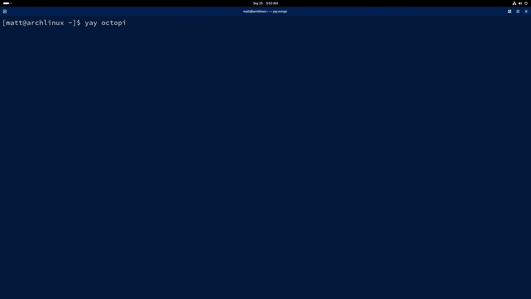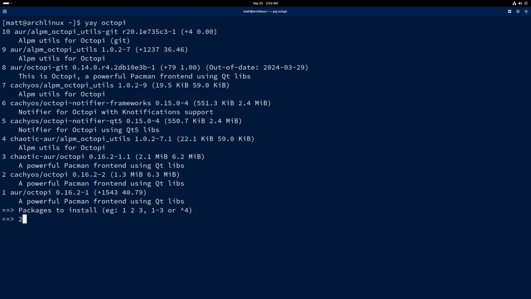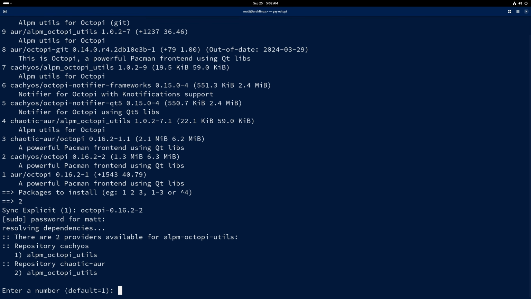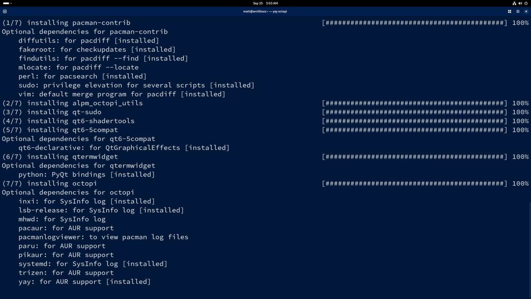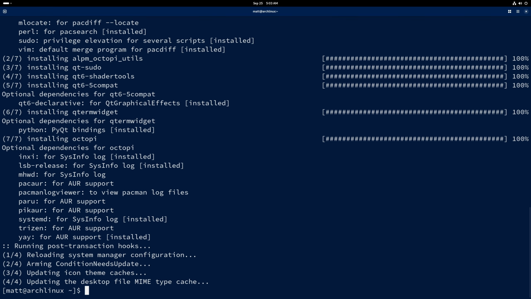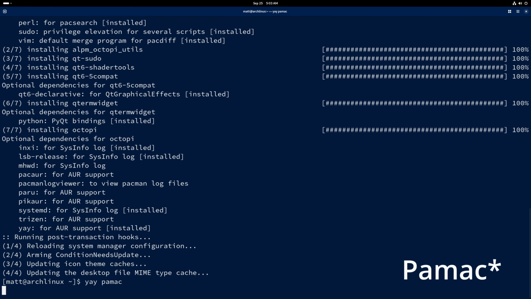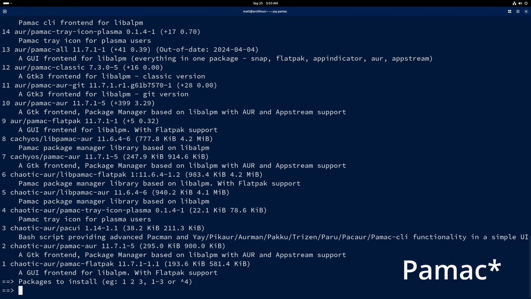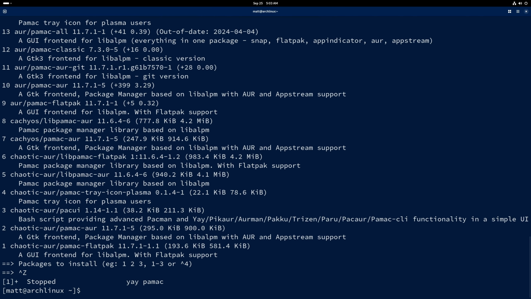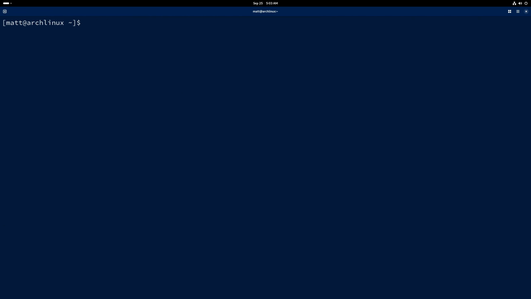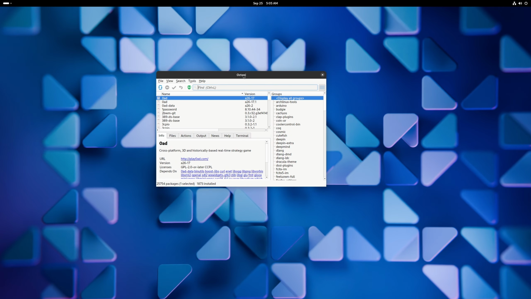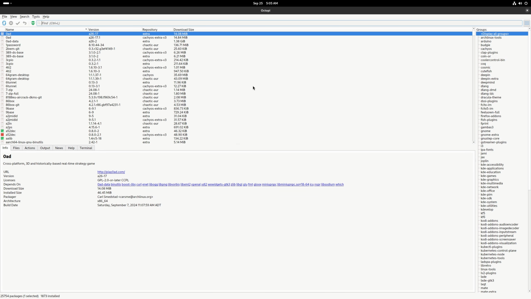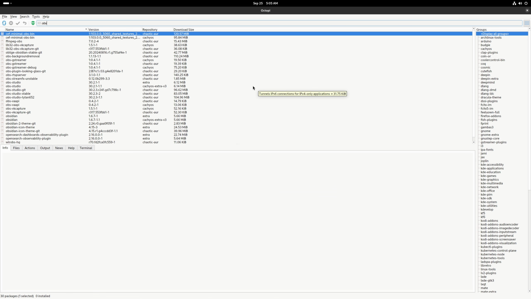Octopi, I think it's called. Yes, so this is a GUI package manager for Arch. And unlike Pacman or Pamac, as it's known, this is actually friendly. And this will not DDoS the AUR or the Arch repos. So this is a package manager. It's pretty cool. Flashbang. We do OBS.